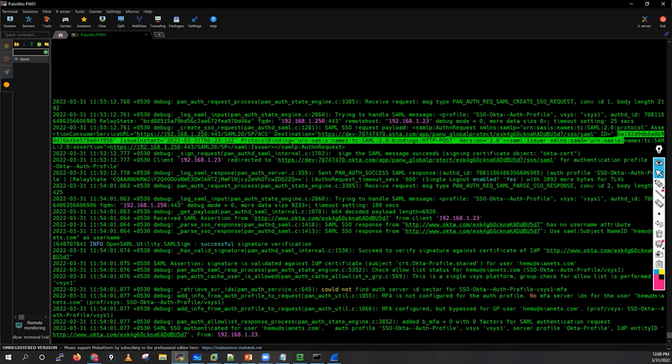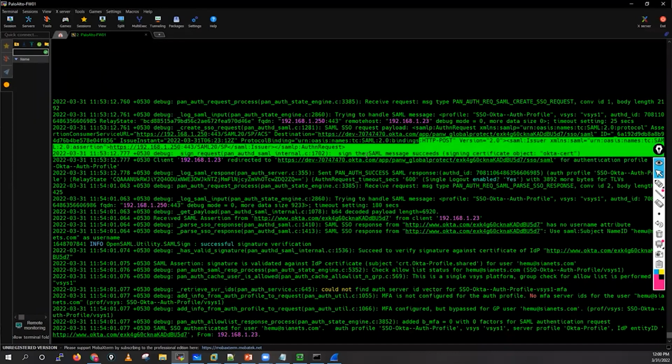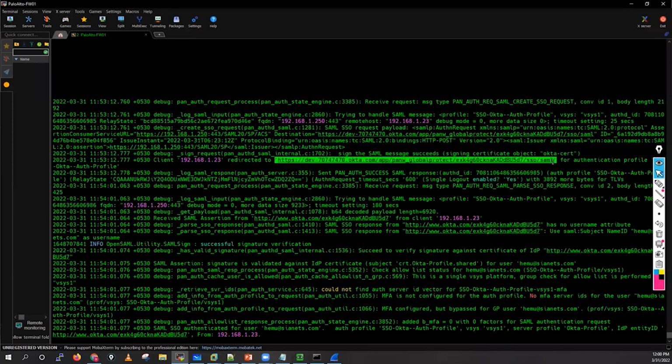This is the ID. This is the ID we are having, and this is your authentication ID. This is the relay state. Relay state is this. FQDN is this. Remote host is this. You will get all the details. HTTP post request he has created, and he has just sent the redirect request towards here.